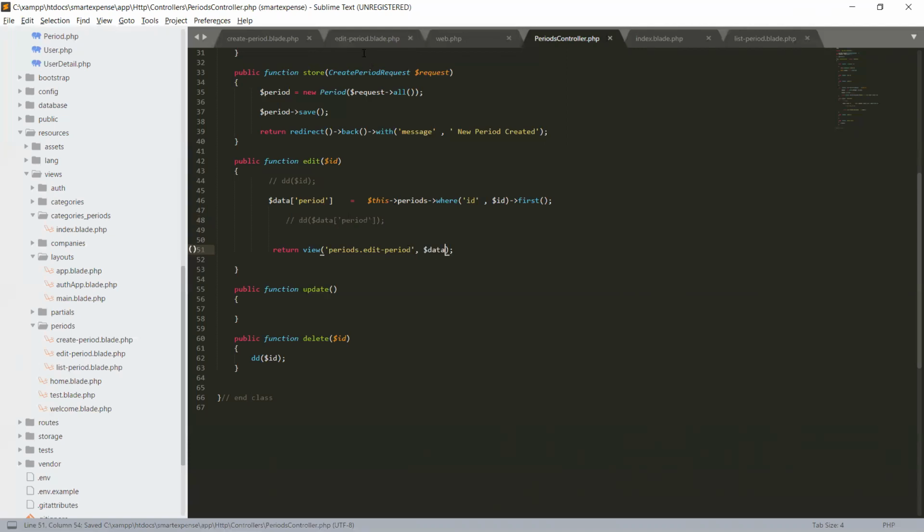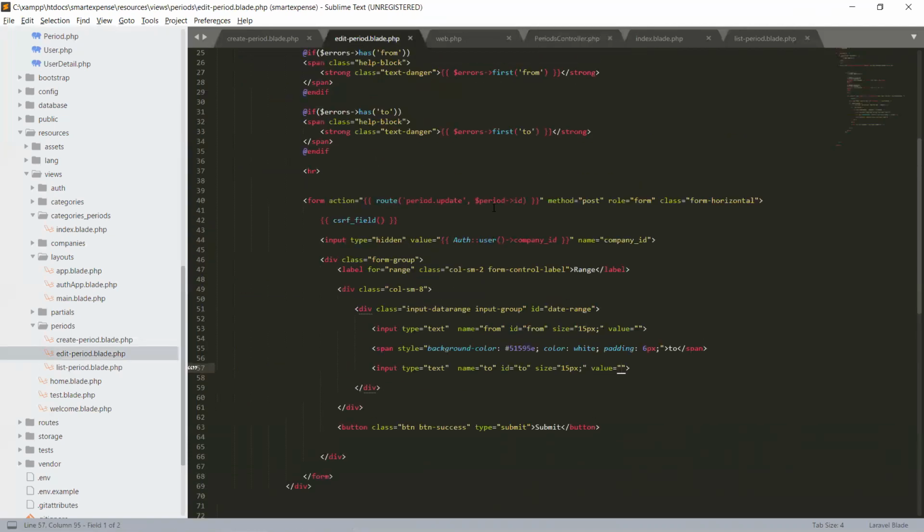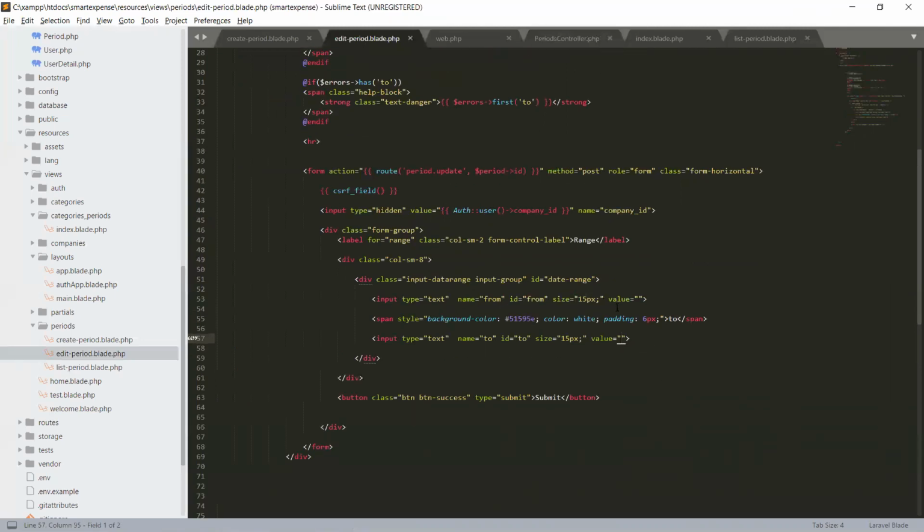So in our view, which is edit period, we are getting this period ID right now, and we are sending to update this ID. Okay, in the values, here we will use a blade syntax to display the date to the user. We use a blade syntax and the PHP date method, and in a string capital Y to show the 4 digit year, and to separate dash, M small month with small d. Lowercase d will show the day in 01, 02 two-digit category.